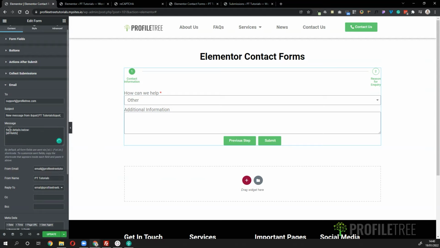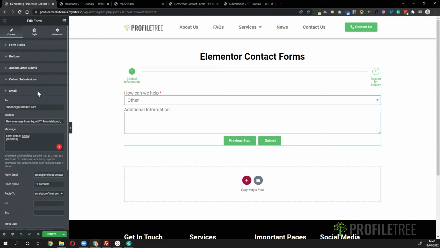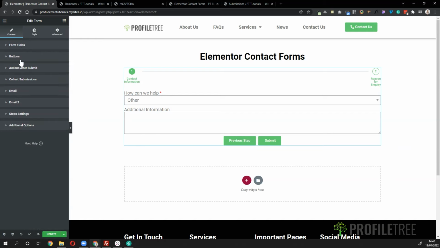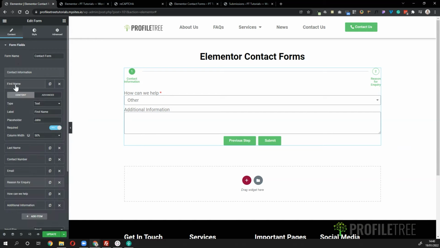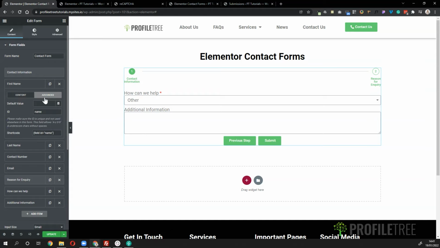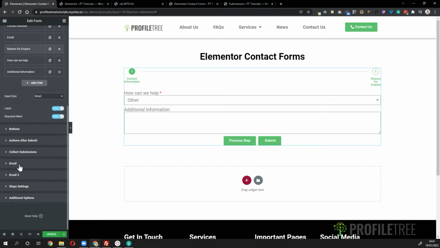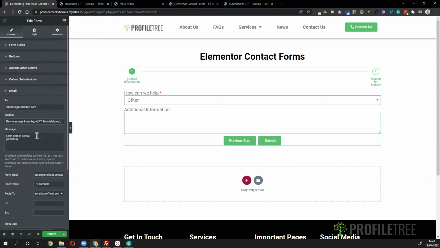And then it'll detail the form. To customize the fields that are sent, you can just paste the form shortcode. So if you go back into form fields and select one of the fields, for example first name, and go into advanced, you can see a shortcode is being given. If we copy that and then go back into the email form, we can customize a little bit.